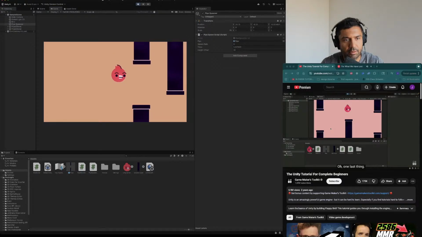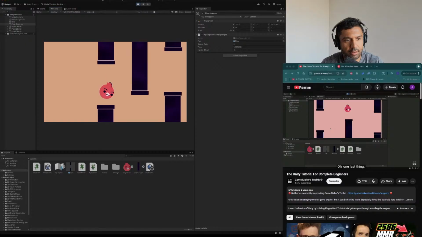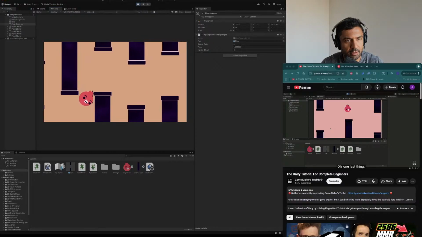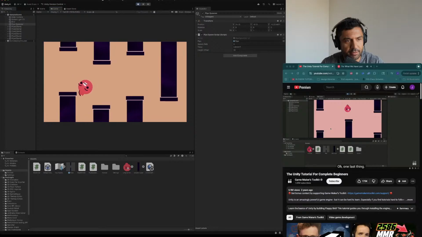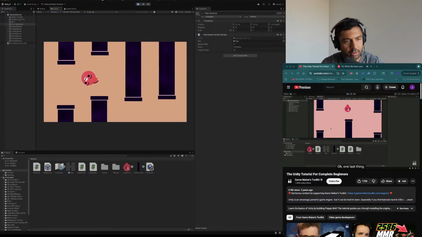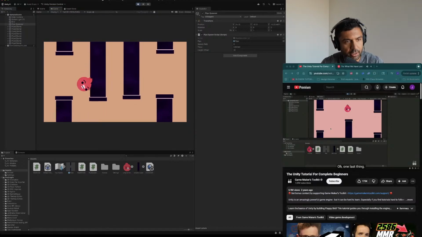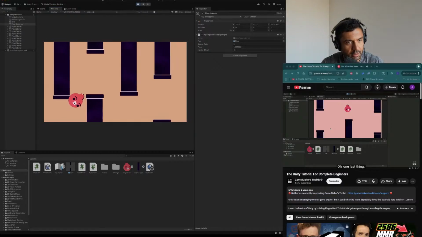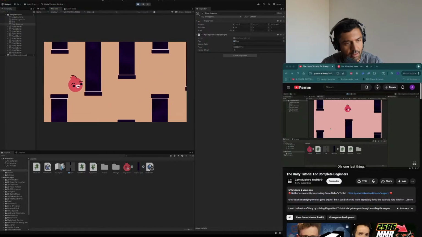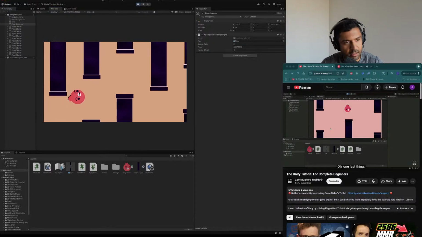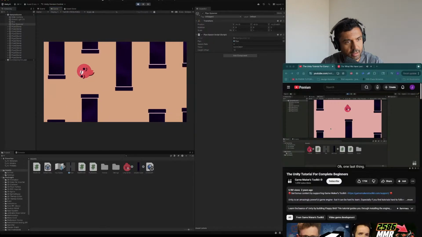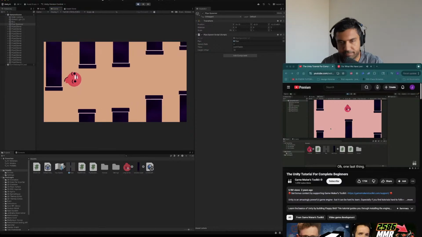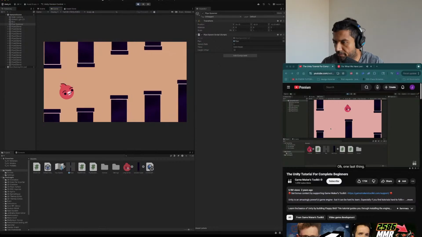Okay, oh, that one's pretty low. Okay. Wow, this game is hard. I'm not a Flappy Bird pro. But, okay, now we got random pipe spawning. That's pretty exciting. Sweet. All right, moving on.